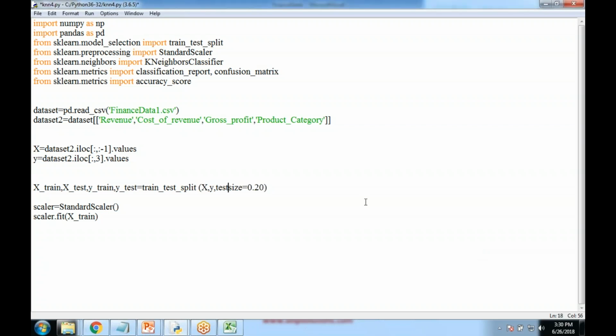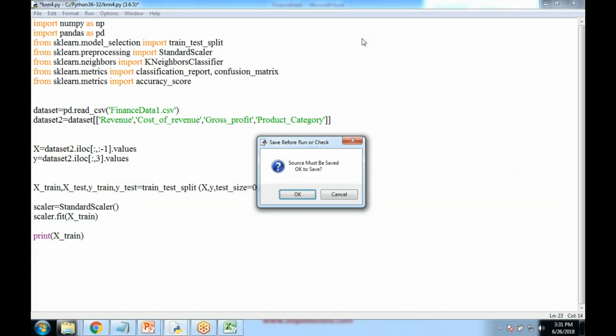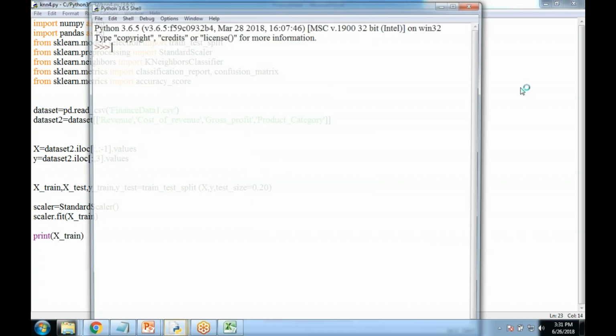it should be test underscore size, and we have x underscore train. Now we would be transforming the training data and test data and storing back into x underscore train. If we simply print the training data, I just write print x underscore train, and I want to see what kind of data it holds.